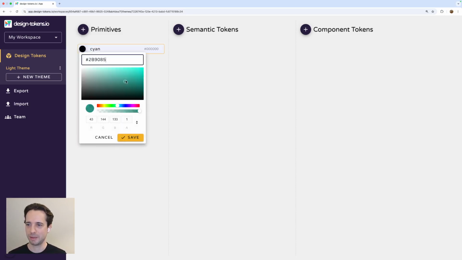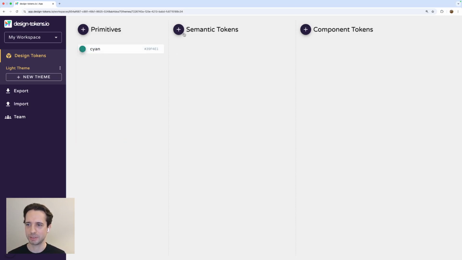I'm going to have a color token first, give it an appropriate name and value. This will be a primary color of our theme. And since I'm going to show you how to create a simple button, our component token will be called button primary color background.